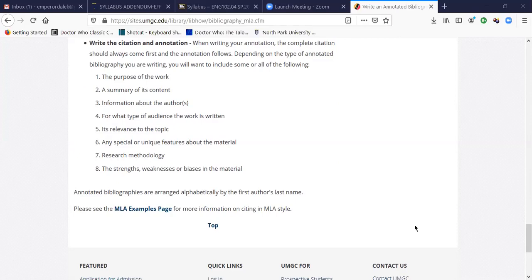When it comes to writing the annotation, you have to make sure that your complete bibliographical citation comes first, and that it's properly formatted in MLA format, and that the annotation immediately follows after it without any line breaks. In fact, one of the things about annotated bibliographies is that the formatting has to be just perfect. That's the only way to get a full A on an annotated bib. In some ways, that's an easy A, and I'll show you why that is in a minute.